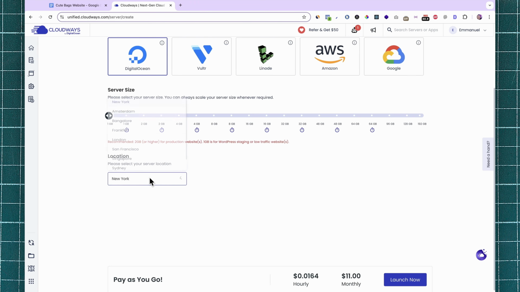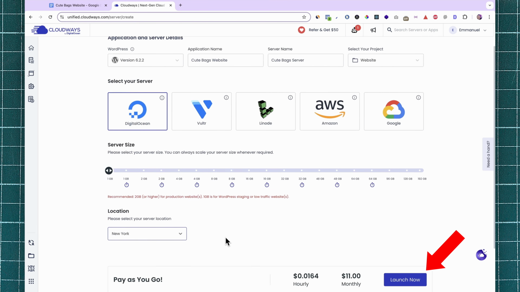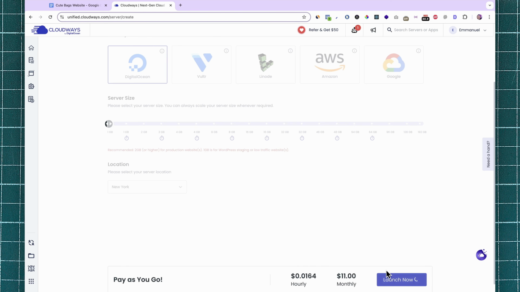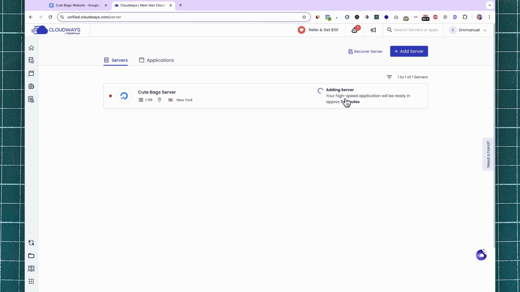And then the server location, I'll just use New York, or you can use any location of your choice. And after entering all of these details, you can go ahead and click launch now to set up your brand new WordPress website. So this is going to take around 7 minutes to set up this server and help you launch your brand new website.